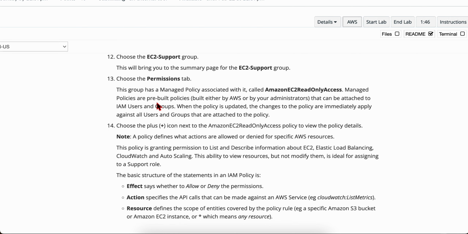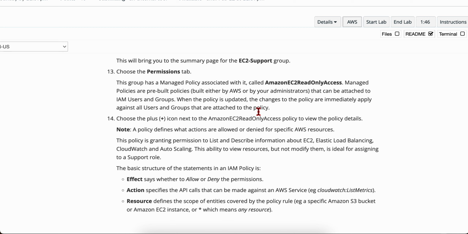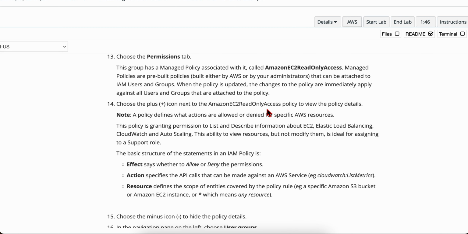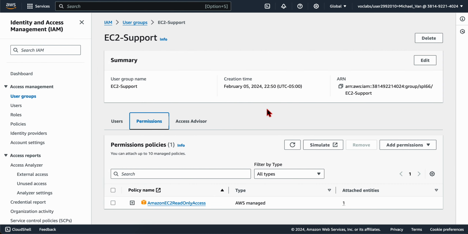So this group has a managed policy associated with it called the Amazon EC2 read-only access. Managed policies are pre-built policies built either by AWS or by your administrator. They can be attached to the IAM user and groups. When the policy is updated, the changes to the policies are immediately applied against all users and groups that are attached to the policies. Choose the plus sign icon next to the Amazon EC2 read-only access policies to view the policy details.